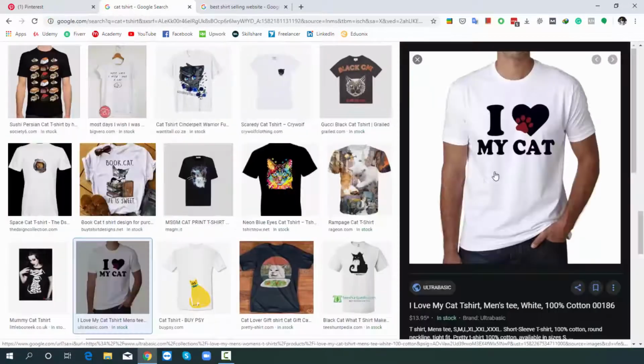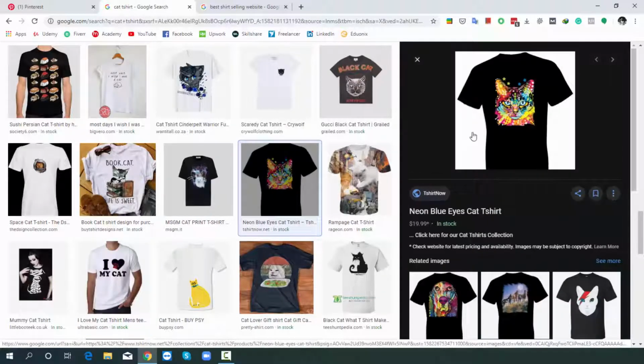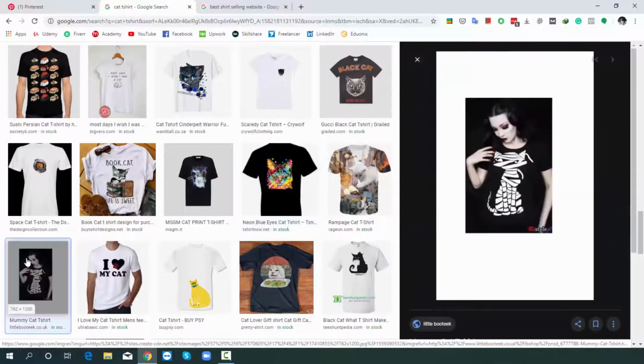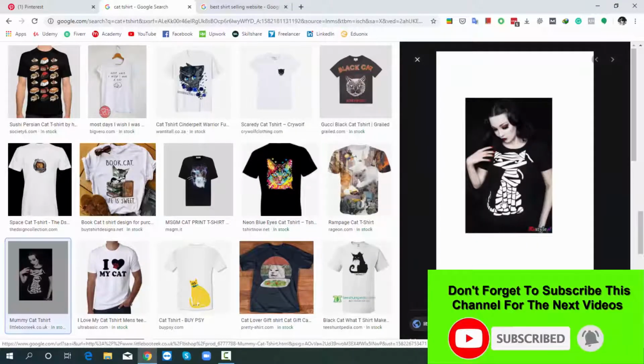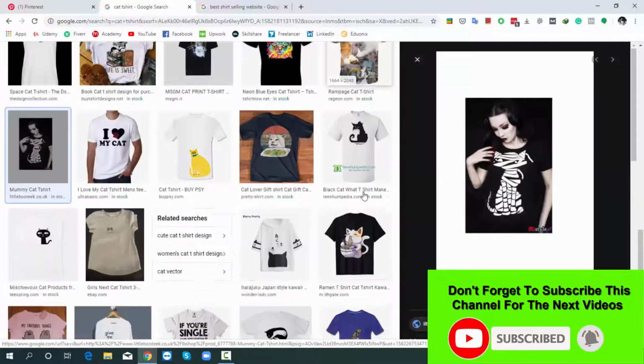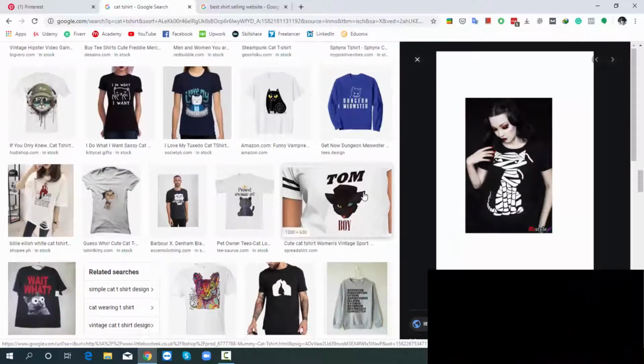I am opening it. It's a shape and text based awesome design, right? He used I love my cat. Or you can choose this one. It's a very colorful design, right? Or you can choose this one. It's a cartoonish based design, right? In a word, you can check anything as you wish.